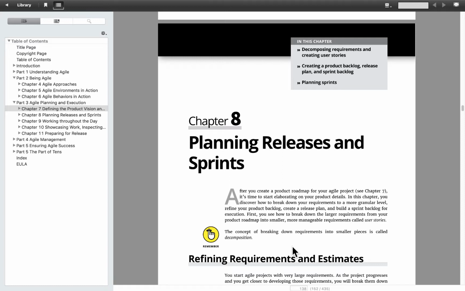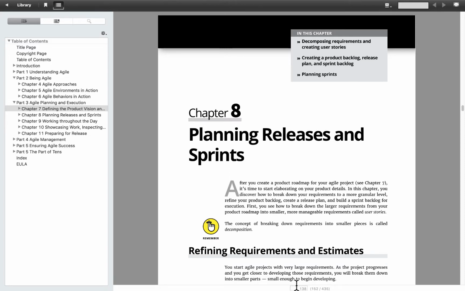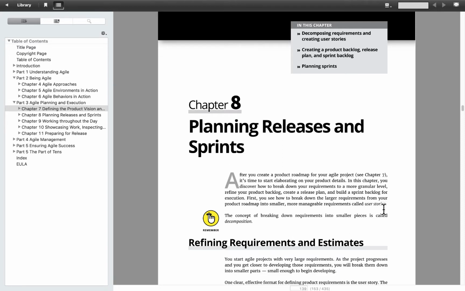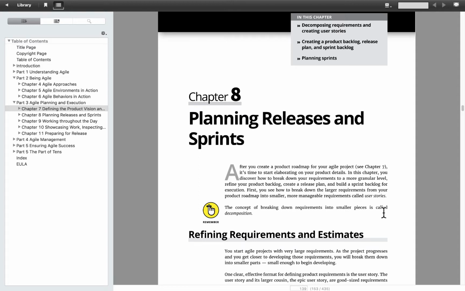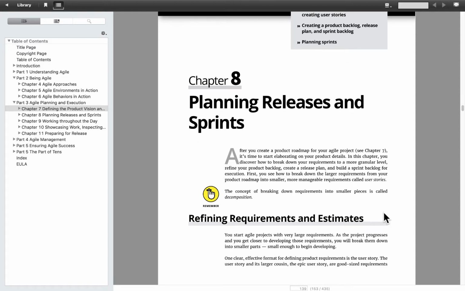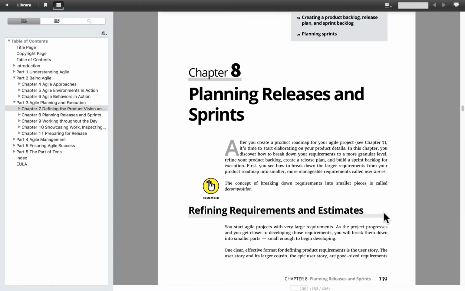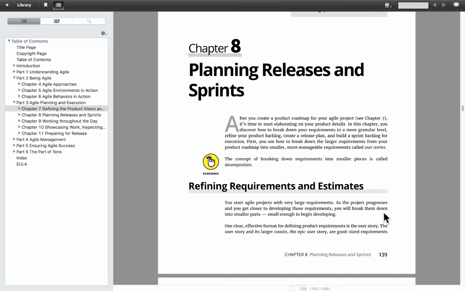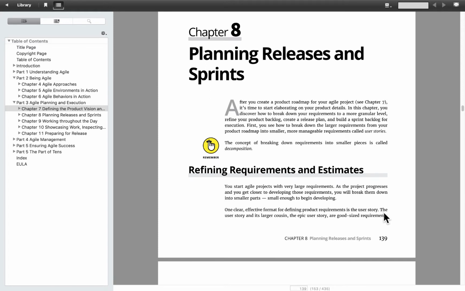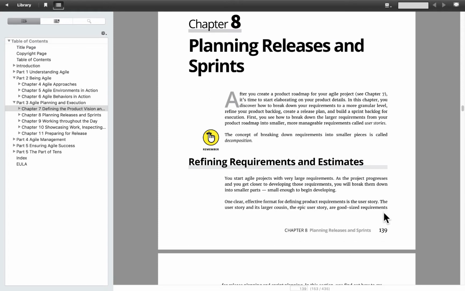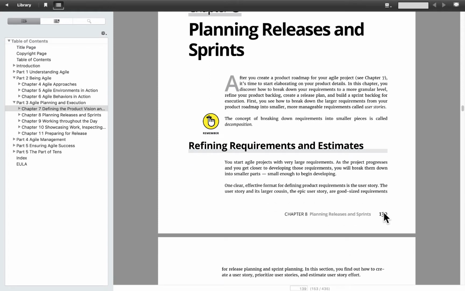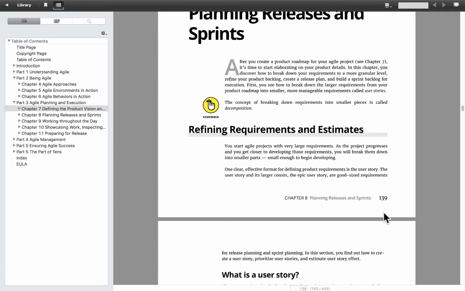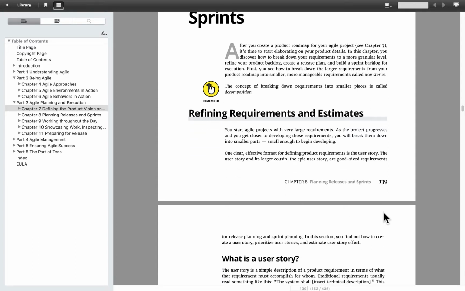So let's talk about planning sprints. First of all, haven't we done some planning during the work that we did in our agile planning, where we did the product vision and the product roadmap? Yes, we have.